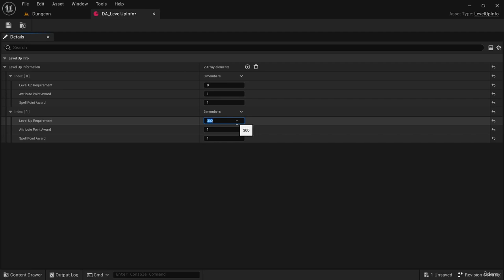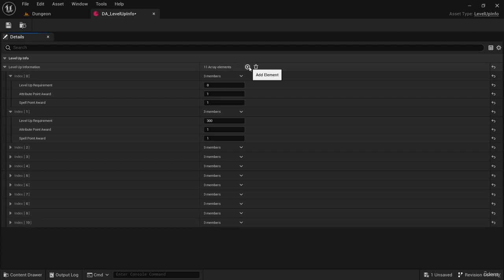We'll likely create some kind of a placeholder level up info for testing so that we can level up much faster. But 300 XP to reach level 2 sounds good to me. And I'm going to click plus a whole bunch more times so that I can have level up requirements for levels 1 through 10. Now, how do you choose these values? Well, one way is to take a look at other games. Another way is to kind of ballpark estimate. Another is to just fill this in as you go, as you're play testing.